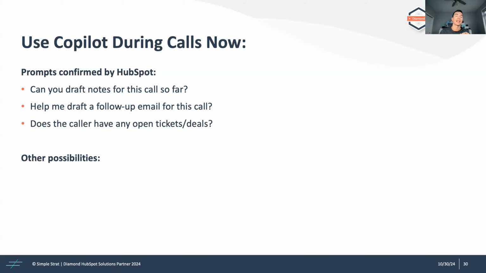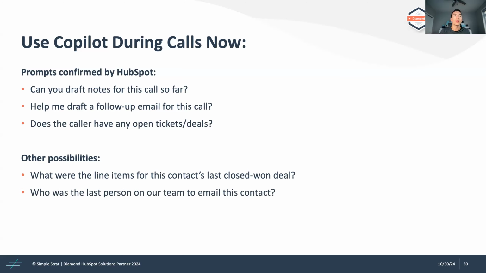And these are the ones that I'm really excited to test out as this tool starts to come out of beta. So things like, what were the line items for this contact's last closed won deal? They're calling in talking about products. I want to know specifically what they bought the last time they bought from us. Or who was the last person on our team to email this contact? Who's been corresponding with them? How long ago was that correspondence? Maybe is this contact registered for our next marketing event?